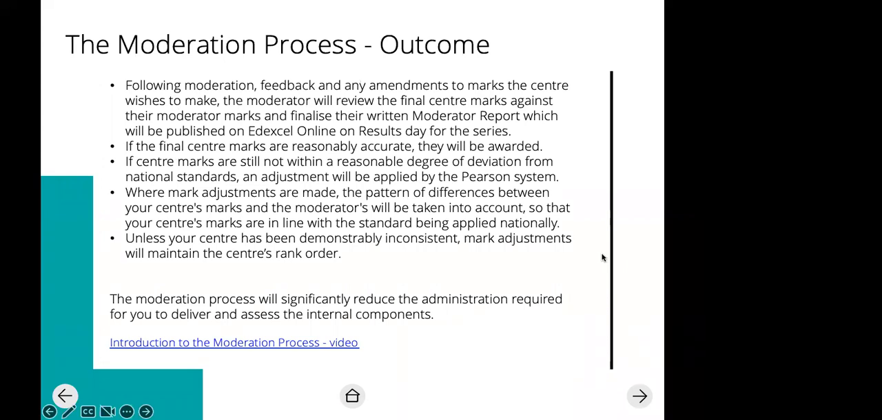So the outcome from moderation: once you've had the moderation, the feedback, and those amendments, the moderator will review your final grades on the system. They will also produce a written report, which will be published on results day. If you're reasonably accurate, they will be awarded. If they're not within a reasonable degree of deviation, and remember that you'll have had this feedback beforehand.